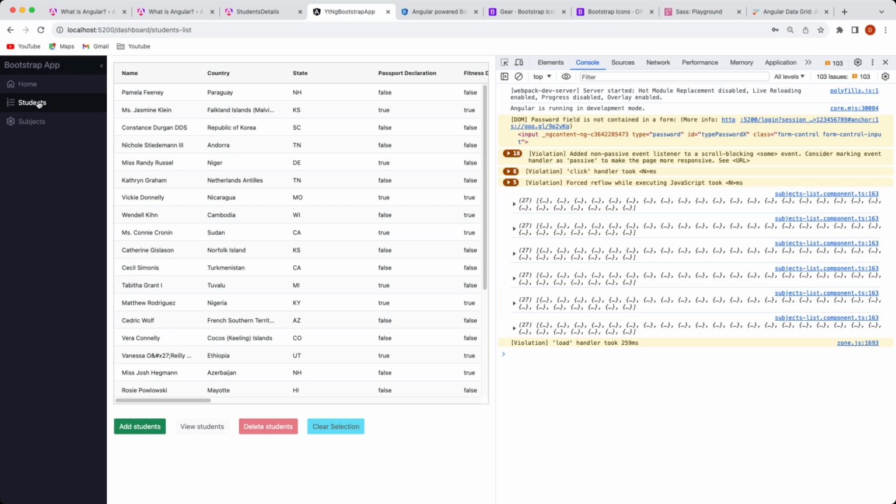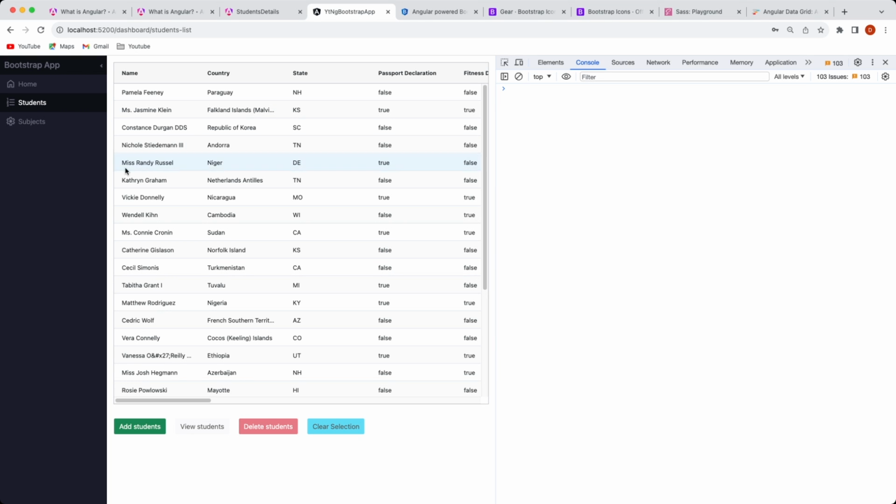But before that, we will have to build another page, another component, which is rendered over here. That's called the students tab, or the students component. So let's build the students component and then we will try to do the routing part first.